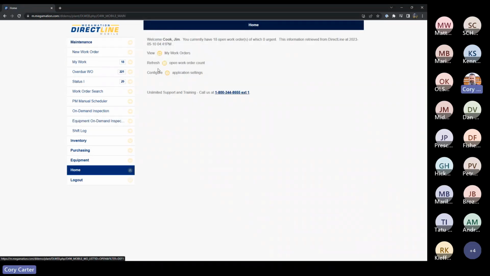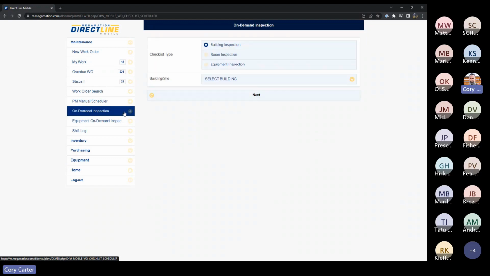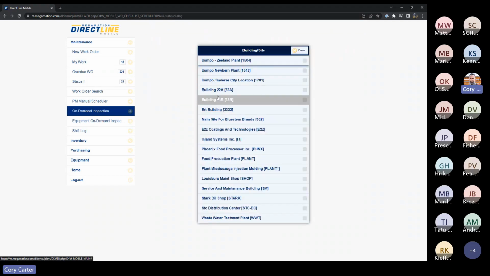The other one that I mentioned was building on-demand inspections. So we have equipment on-demand inspection and on-demand inspection. The on-demand inspection was actually the first one we developed, and we developed it for doing walk-around inspections on buildings. The way this one works is we go to our on-demand inspection, we can do a building inspection, we go to our building, and we choose the one we want to inspect.